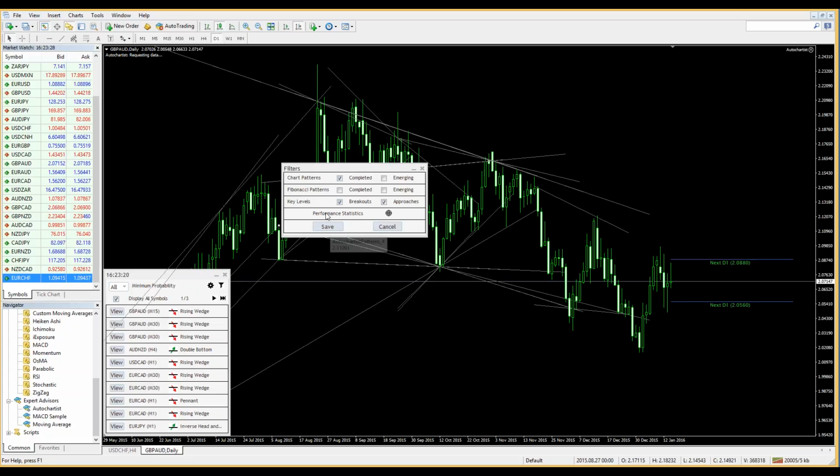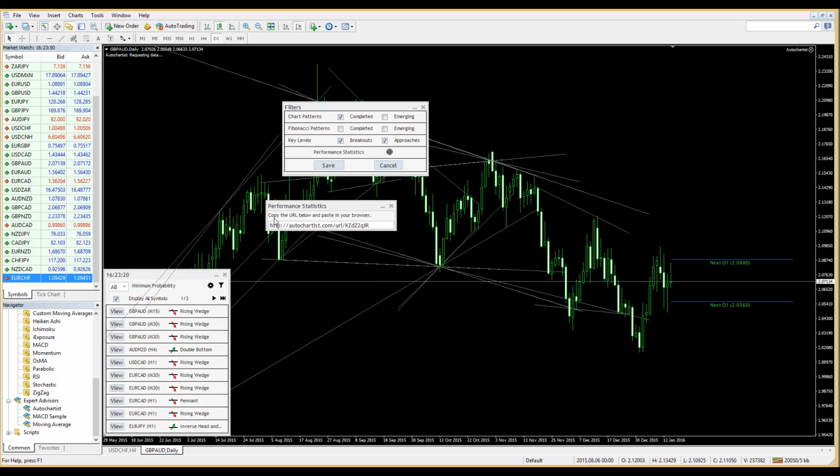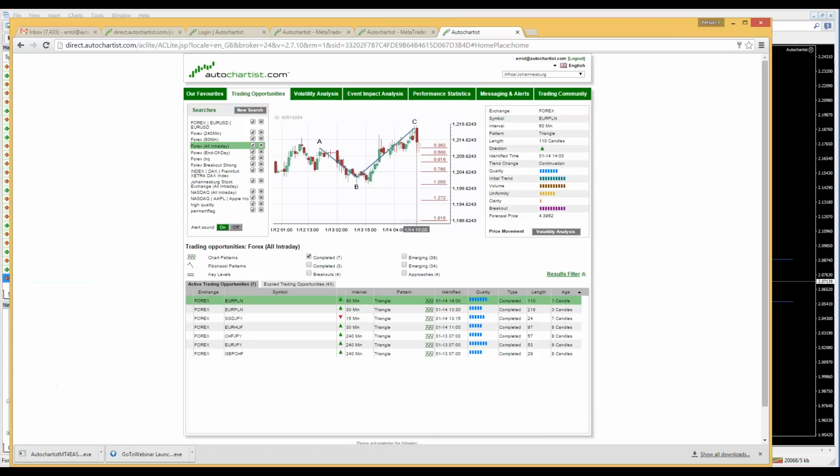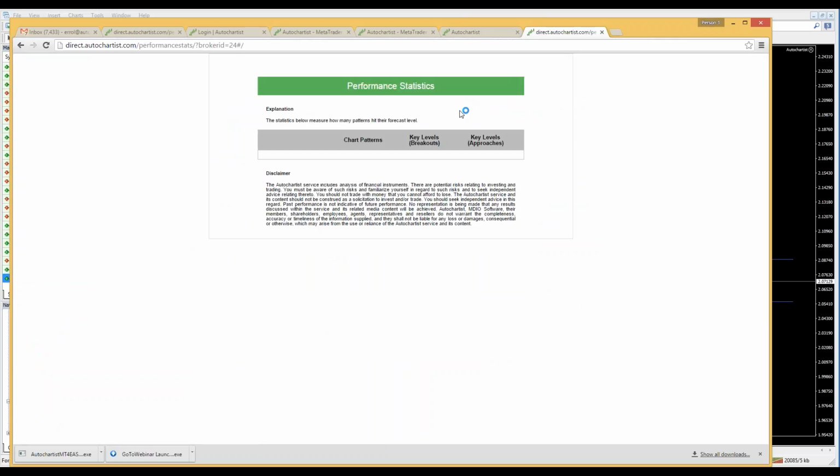Now what's also cool about this is that over here you can see we have performance stats. Right now we don't have the ability to click on this and then open a window in your browser. So you actually have to click on this little world here, if that's a world, I don't know what that is exactly. You would click over here and it says copy the URL below and paste it in your browser. So I would just highlight that, copy it, go to a new browser, and performance stats will show up there.